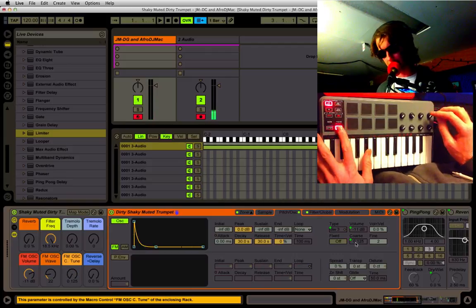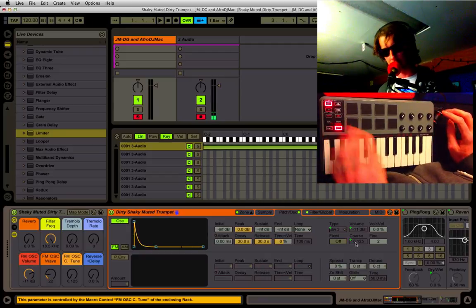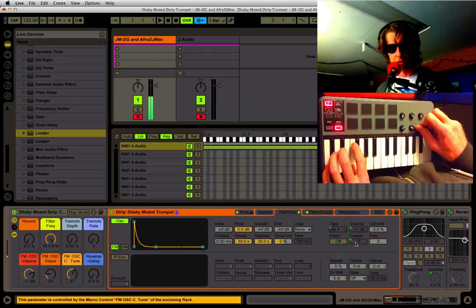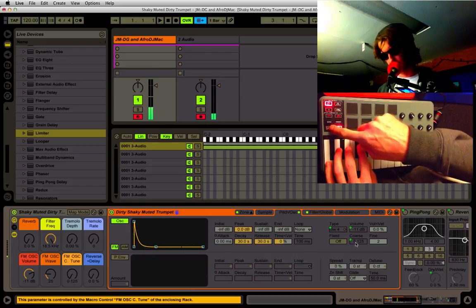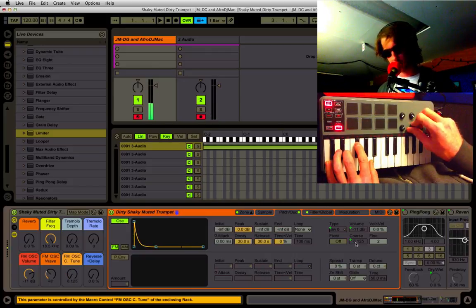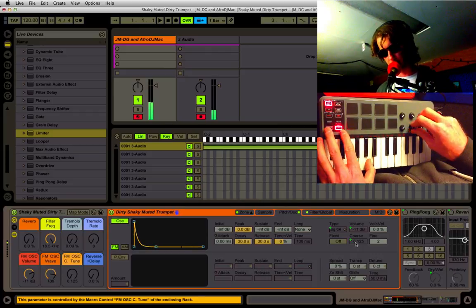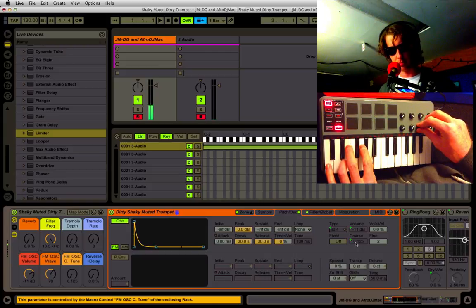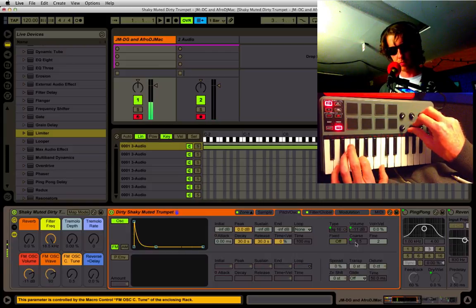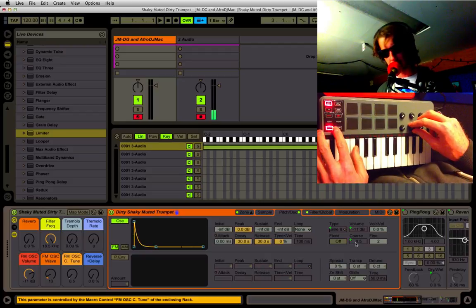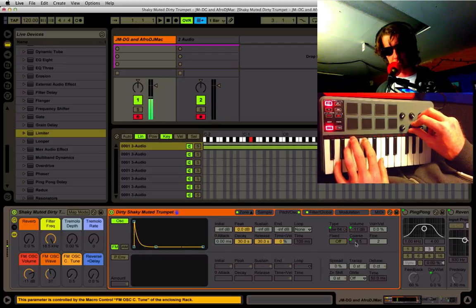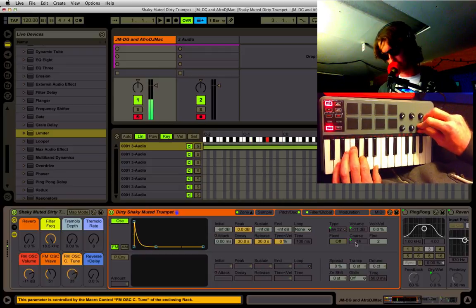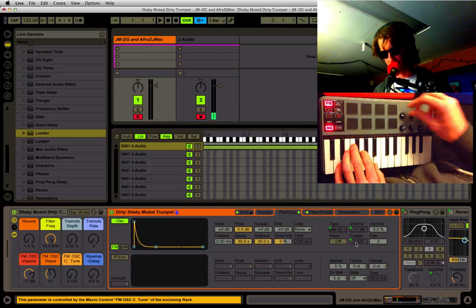What I like to do, and I've been getting a real kick out of, is turning the octave all the way up, for instance. Okay. Maybe not that high. I'm making these crazy noises by playing around with these knobs here. Also, if you go way down low, some cool things start to happen there too.